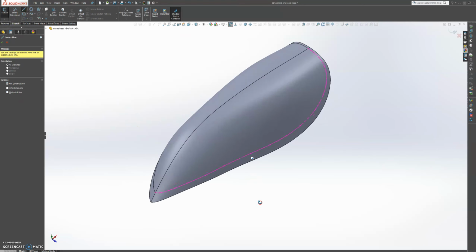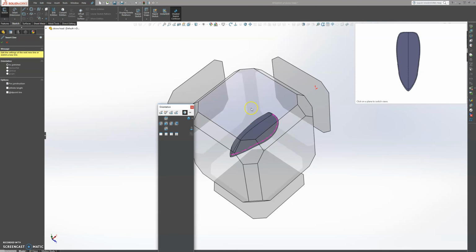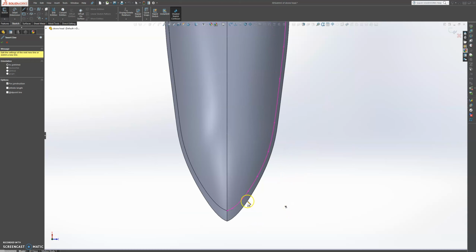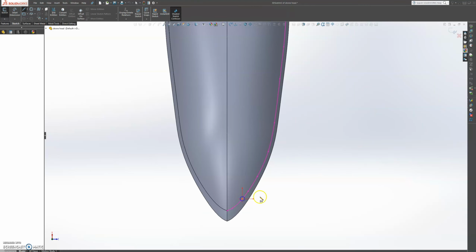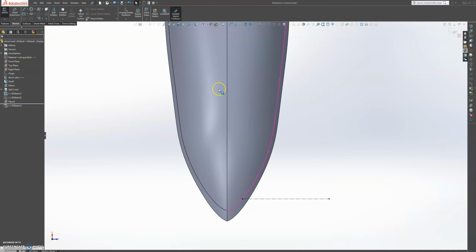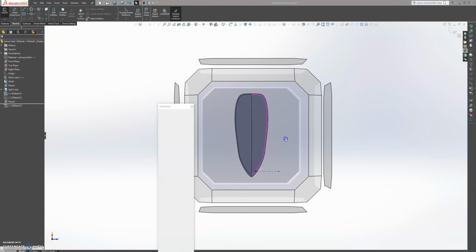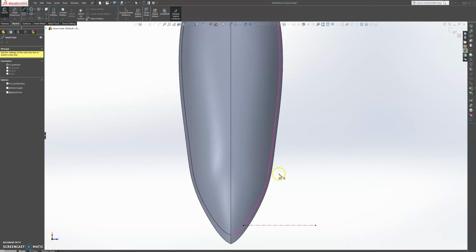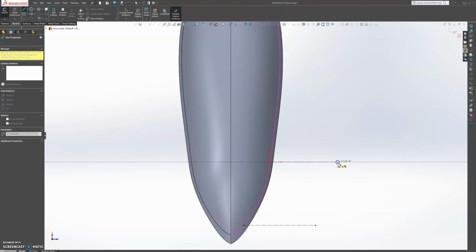center line, and let's just get to the top view here very quickly. And there's going to be one screw here, and then there's going to be another one here. And you want to make sure that these lines are fairly straight.